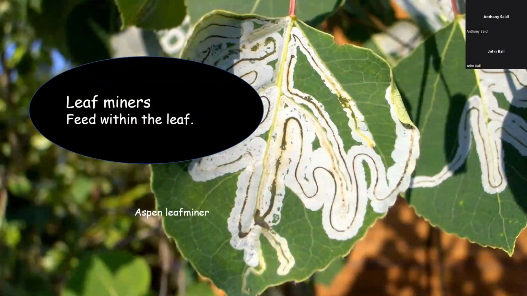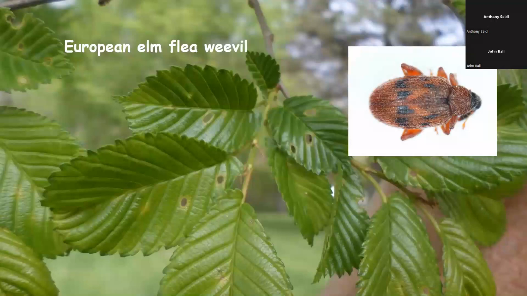And then we have leaf miners, insects so tiny they actually feed at least part of their larval stage in the leaf itself. And the one we see the most of right now is the European elm flea weevil. Now, this, as the name implies, is not from North America. In fact, it's not even from Europe. It's actually from Asia, but they goofed up the identification, and by that point, the name stuck. And this insect arrived in North America in the early 2000s. We found it in South Dakota, actually Hot Springs, interesting enough, the first time in the mid 2000s. And now it's throughout the state.